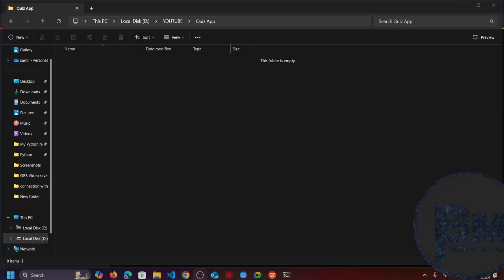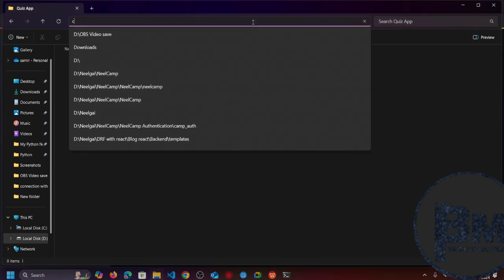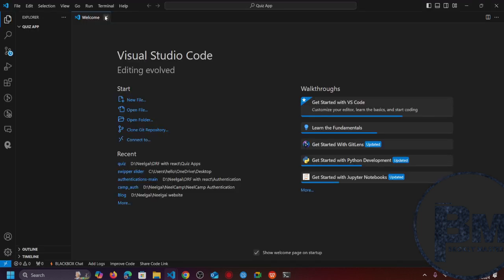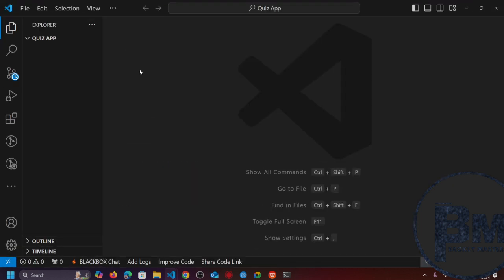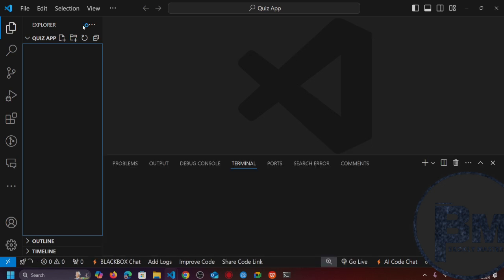So for creating the quiz app, let's open this folder in our VS Code. So let's type here cmd and write here code space dot. After that you can see that our VS Code will open here. So let me zoom it here so that you can see it very clearly. And after that let's also open the terminal here.